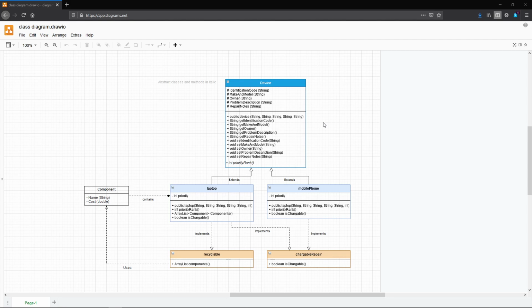A concrete class is where you can make an instance of it, so you can create an object. And with an abstract class, you can't create an object of it. So we're going to be going through that. I'll show you how to do that shortly. Past that, this is our superclass. We've got two subclasses going on. So laptop is our subclass and mobile phone is another subclass.